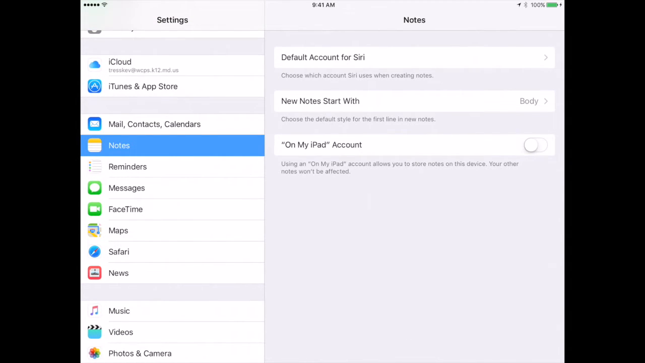One of the most important things is at the bottom. On My iPad account, if that is turned on, will allow a student to actually save the note to their device. If it is not saved to the device, it will be saved to iCloud or Exchange, whichever one is set for that note. If this is turned on, any note that is created underneath the On My iPad account will stay on the iPad and is not reliant upon the network.